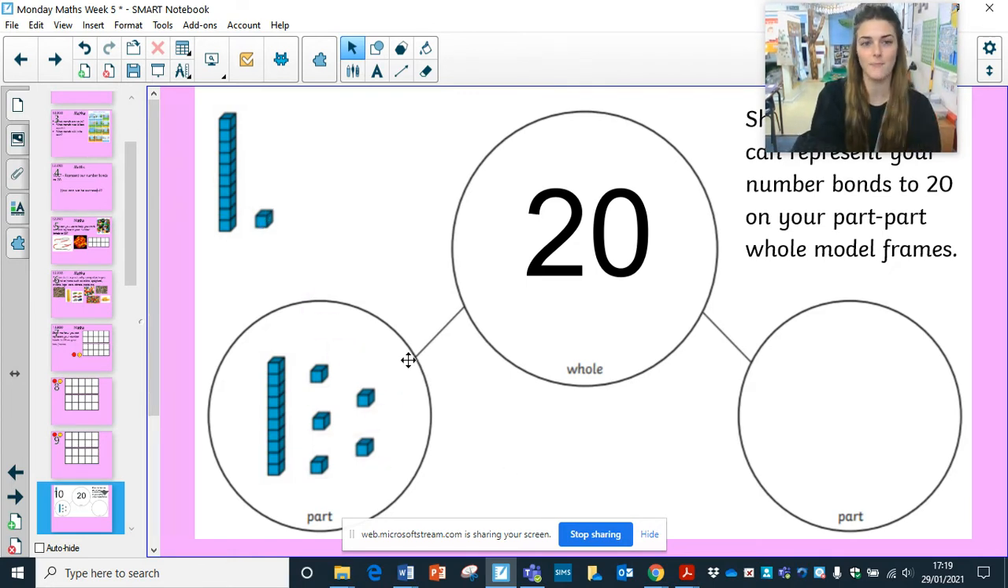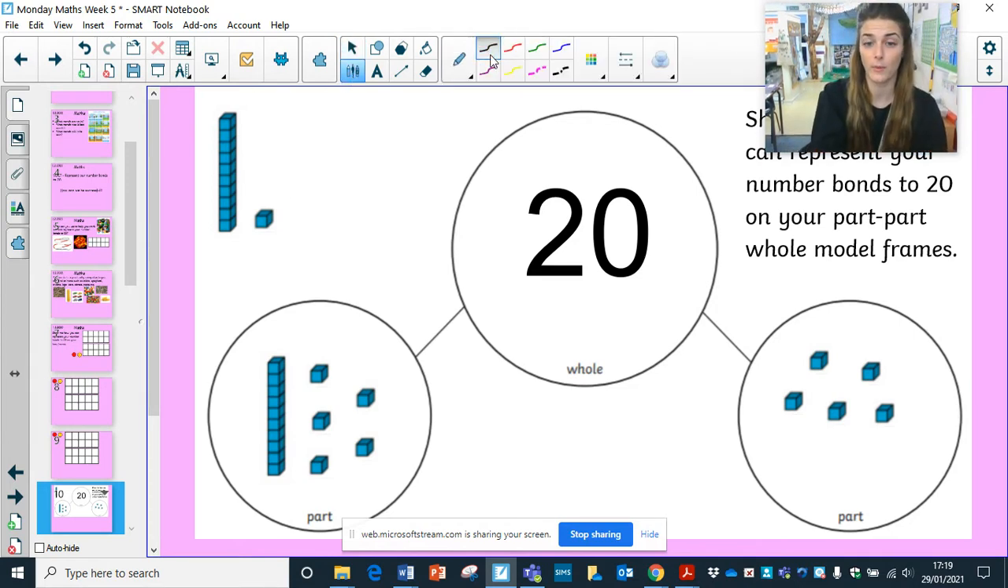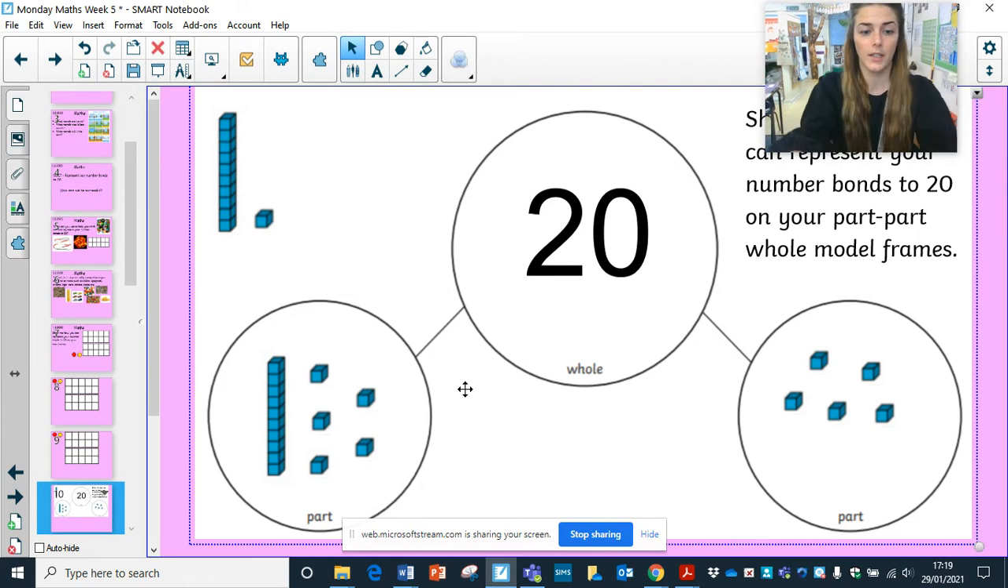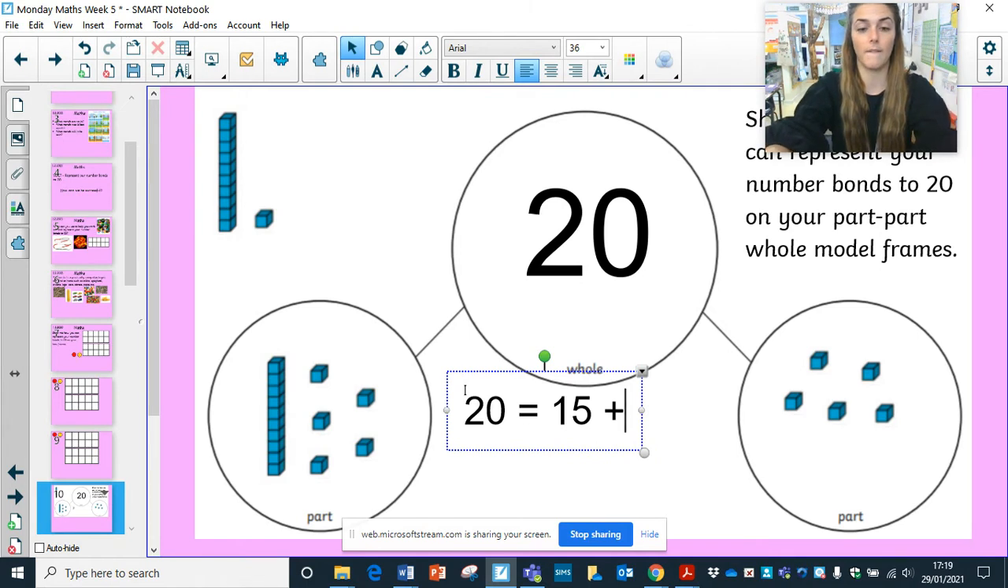So 15. And then hopefully, I wonder if you can tell me what goes in the other part to make 20. Keep going. Hopefully you're shouting at me what number it is, but you should have 15 and 5. And like I've said before, if you want to challenge yourself further, you can write the number sentences for this. So you could write 20 is the same as, and then write 15 add 5.